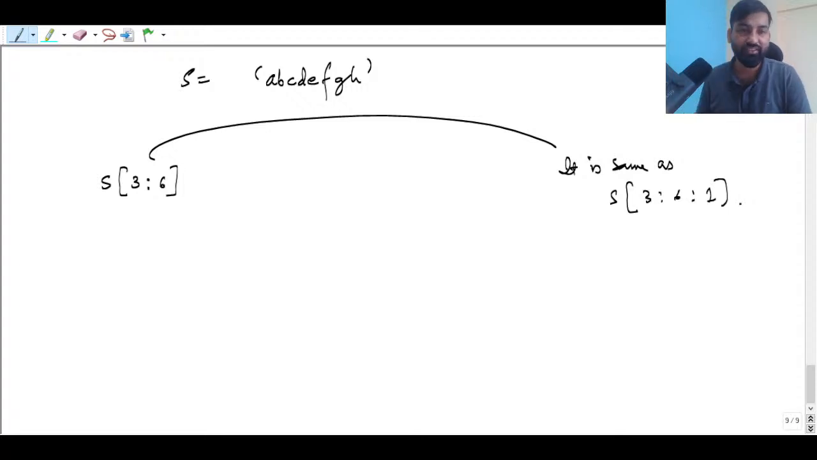So what is index 3? That is very important to remember. Let me write index here, with a different color. The starting index is what? Index 0, 1, 2, 3, 4, 5, 6, 7. So what is index 3? Index 3 is D.